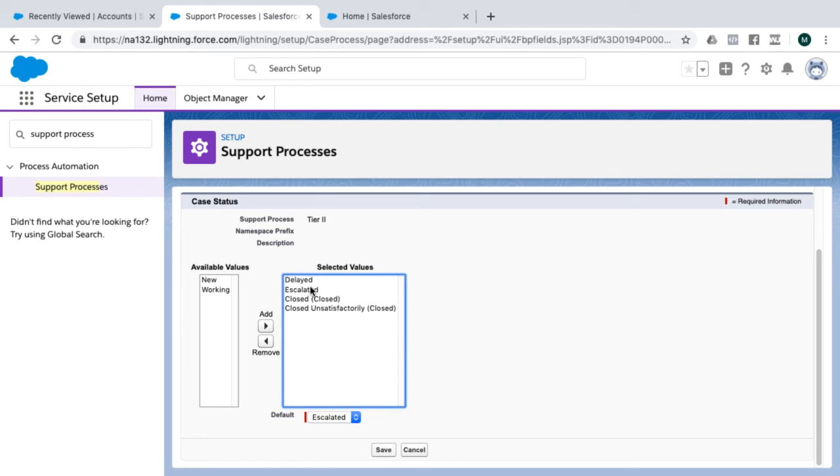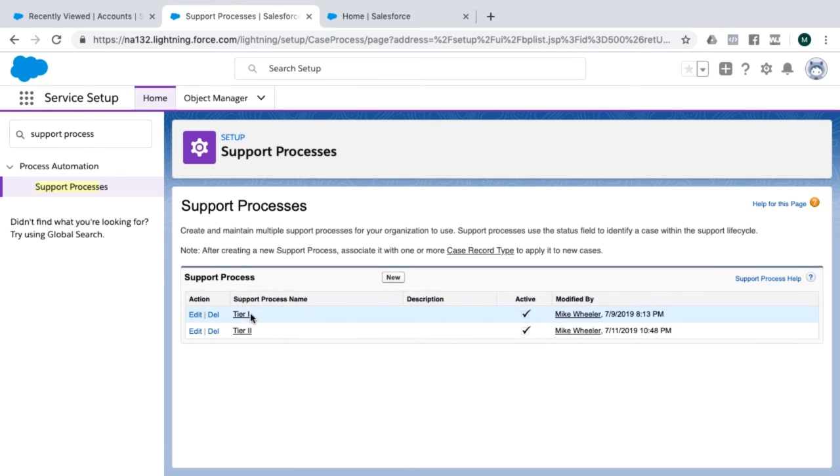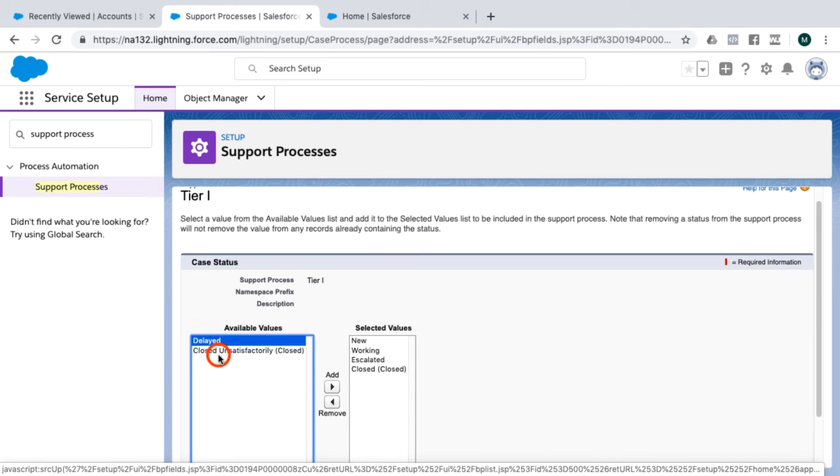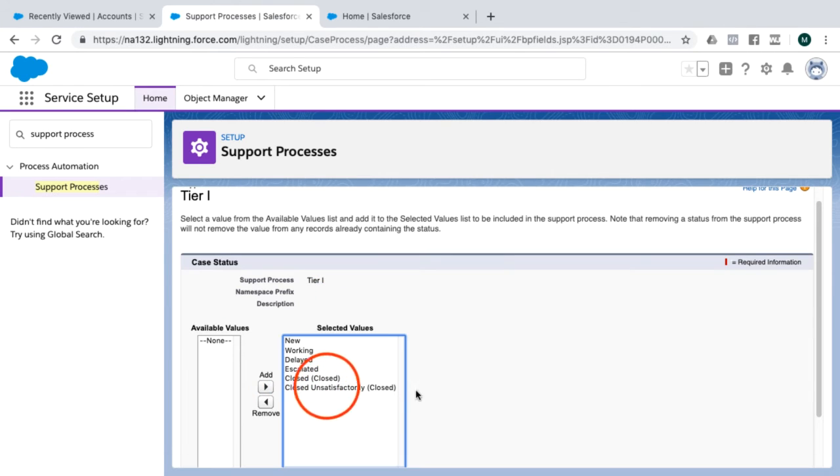The default is escalated, and this is tier 2, and we'll just keep that the default. And then delayed would be an option if we need to delay the resolution of this case. For example, click save, and then let me visit the tier 1 support process. And then as well, these other status designations, let's add these as well and move those over.